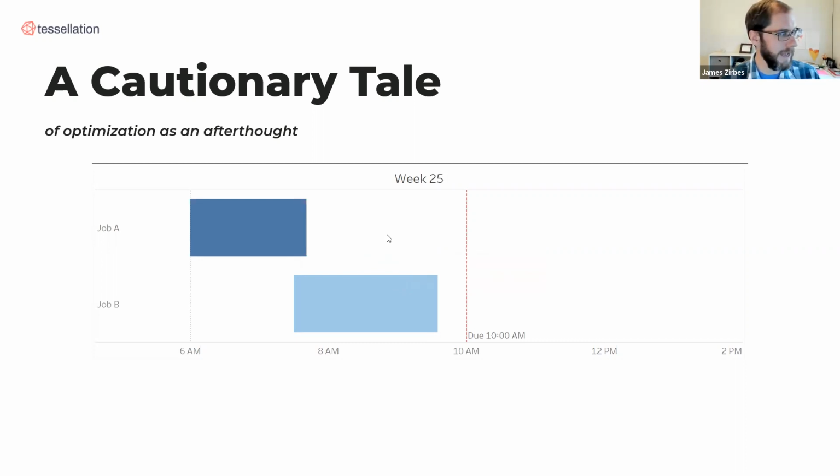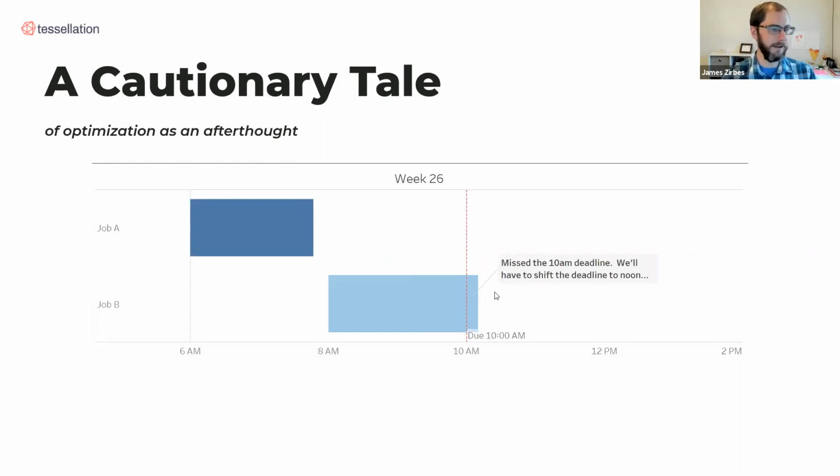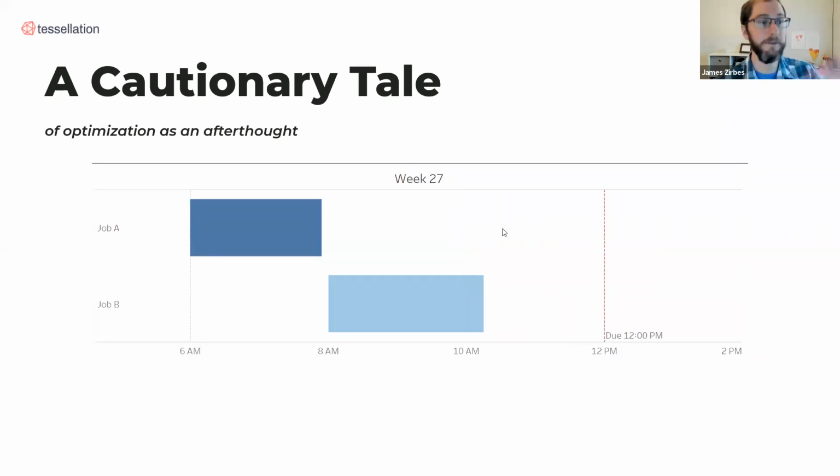So let's move job B back, and then we missed the 10 a.m. deadline, so we've got to move the deadline back. Let's shift the goal a little bit. It was 8 a.m., now it's 10 a.m. Let's move it back to noon. So now we've got plenty of time. That's plenty of wiggle room.